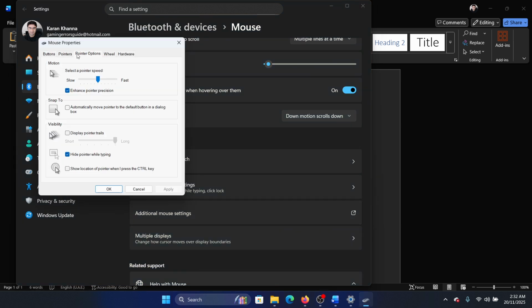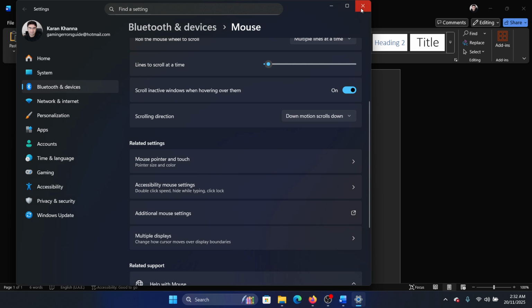Okay, there will be an option which says pointer options. Uncheck this box which says hide pointer while typing. Click on apply and OK, and then close it.